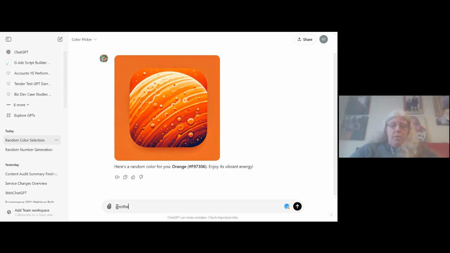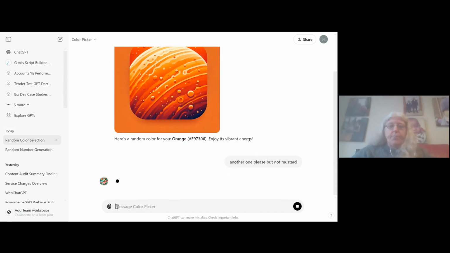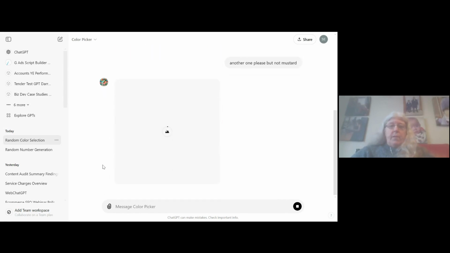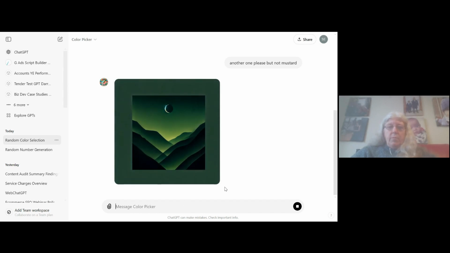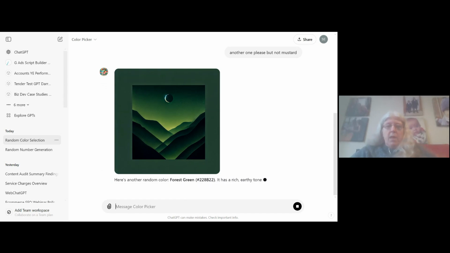Another one please, but not mustard. Oh, I don't like mustard. Okay, so this time it's come up with, oh, that's an interesting colour. Not quite sure what that colour is. Oh, it's forest green. It has a rich earthy tone, and you've got the hex colour there as well, which will be the stuff around the edge.